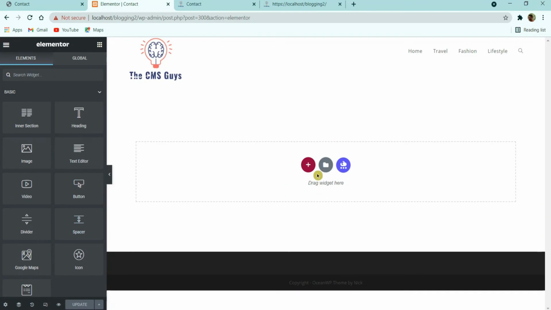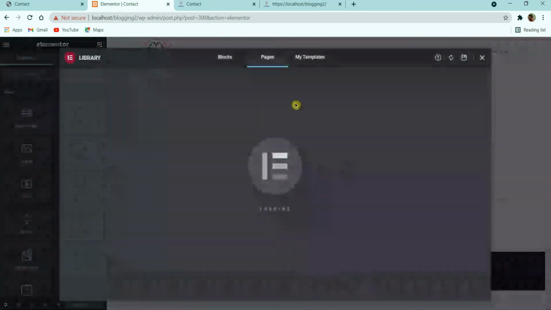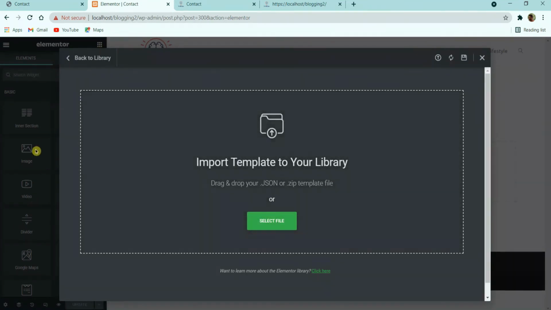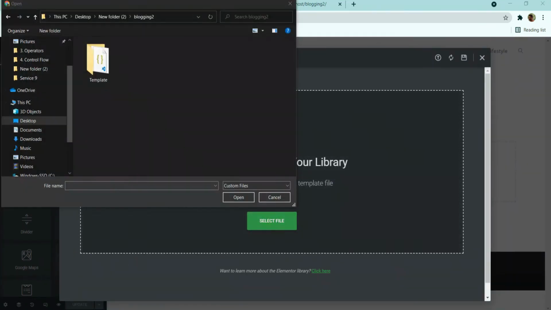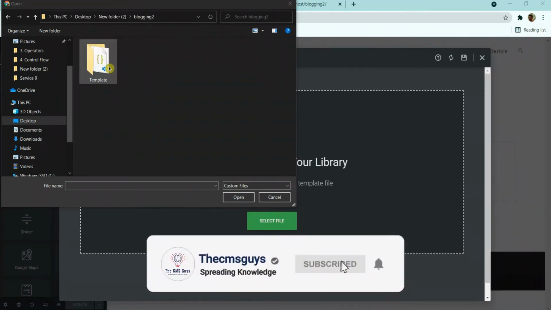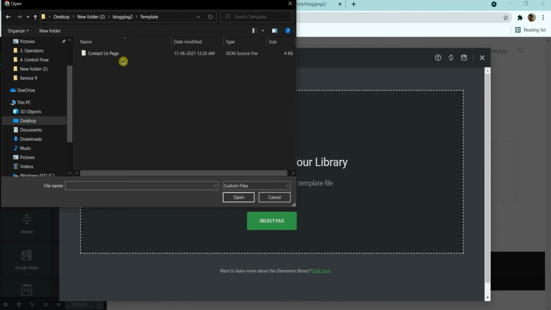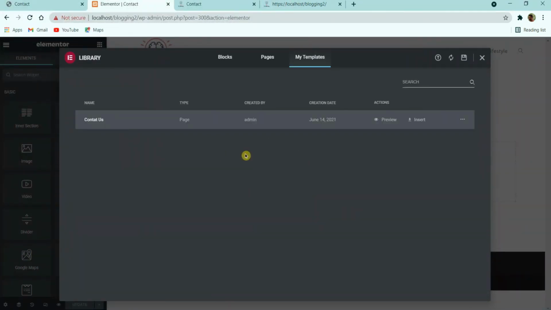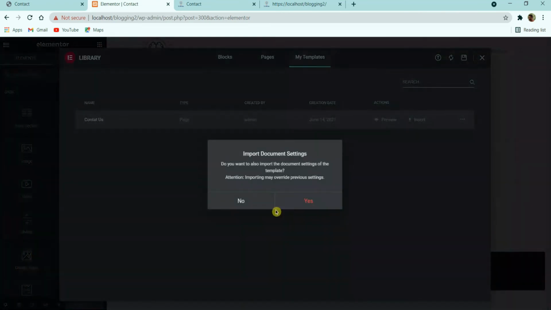Here you have to click on this add template, then go to my templates and click on this import button. Here you have to click on select. In the same blogging folder which you will download, we will find this template folder. Click on that, and then the contact us page. You have to upload that contact us page and then click on insert.